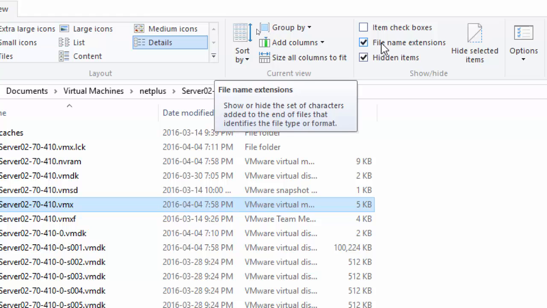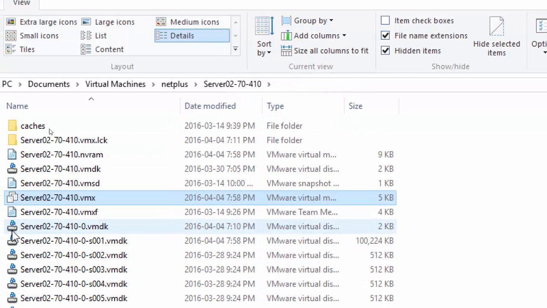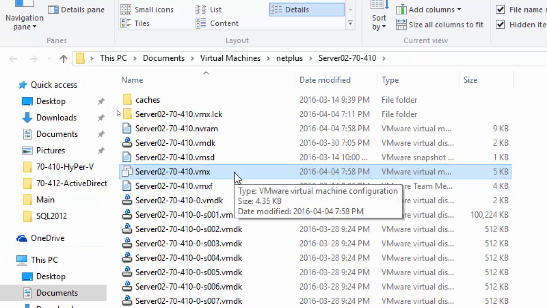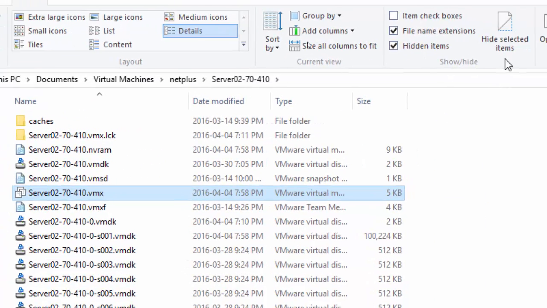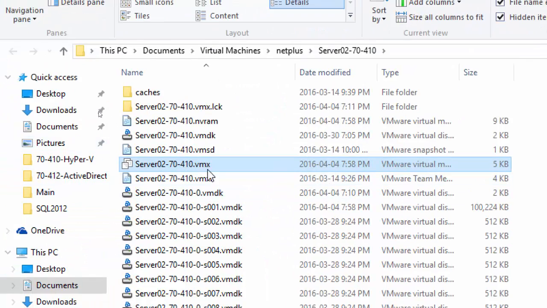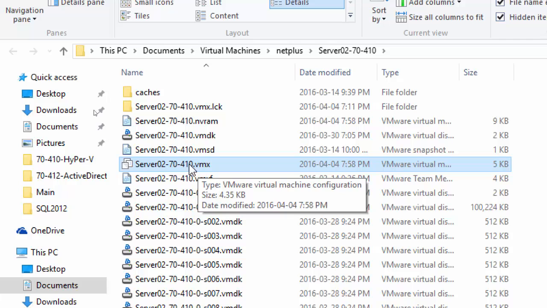Did everyone click that? Does it show the extensions like I am seeing? It should show the extensions of every file. And we are looking for the configuration file, the .vmx, right? Sometimes if it's not available, press Alt V. So View is showing, and then File name extensions. If you click that, does everyone see that? Right click and open it in Notepad.